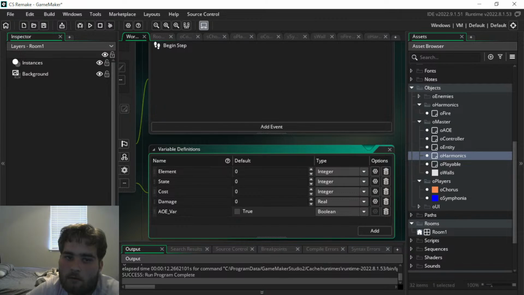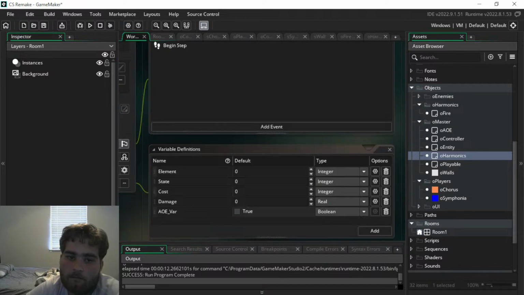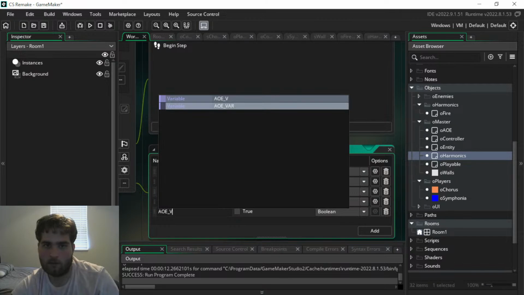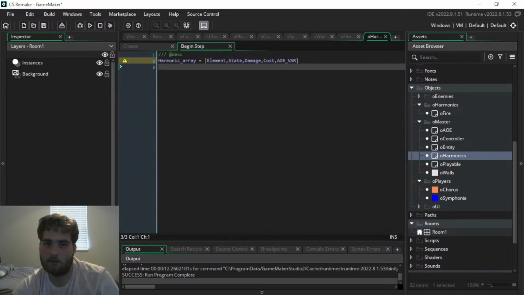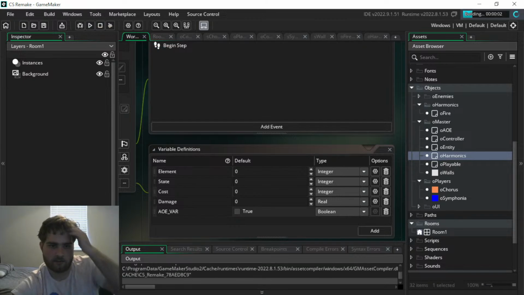Sure, AOE underscore, oh, go ahead and check something with the harmonics variable. Underscore var world. All right, so all those are defined.